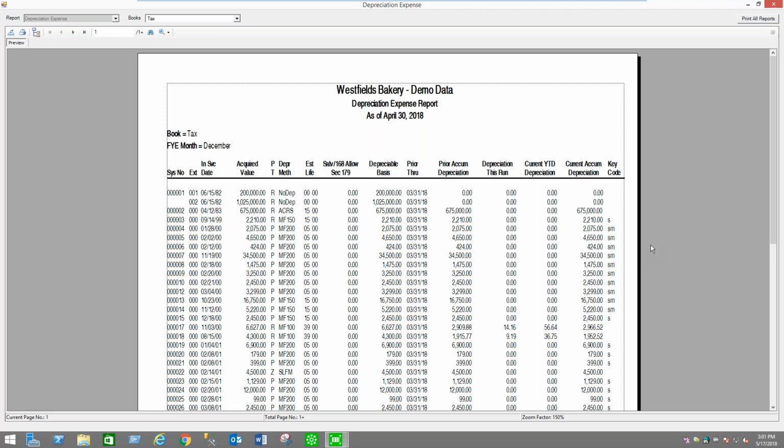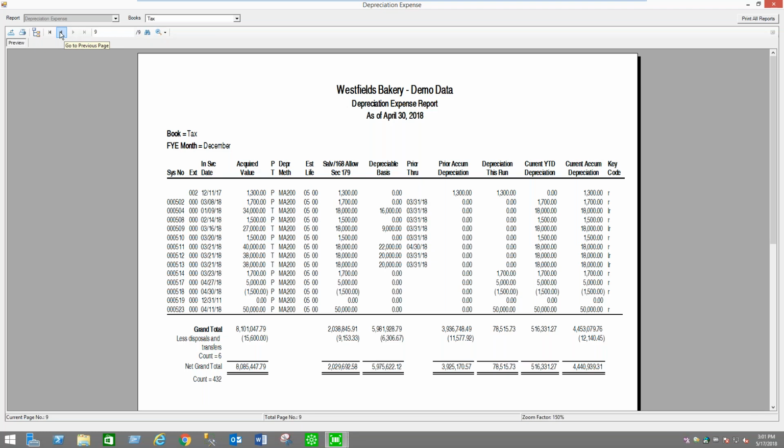So for example, I wanted to sort and subtotal this by location, or I wanted to add a sub level below that, let's say by asset class or GL asset account. I could actually do all of the above. So this is your standard depreciation expense report, just run unsorted and in full details, where it's going to show all of the grand total information on the very bottom. Of course, less any transfers or disposals.